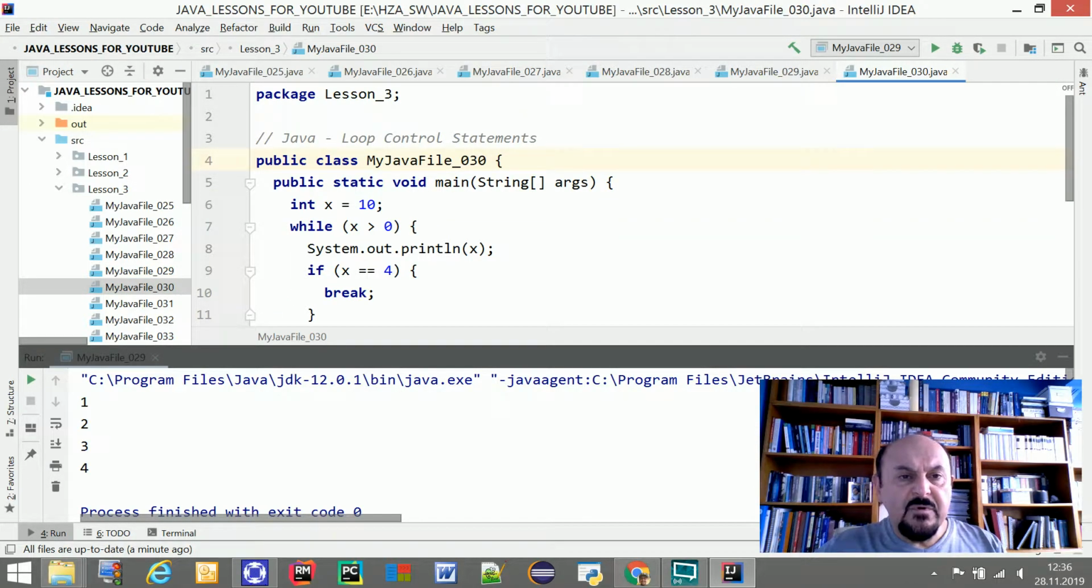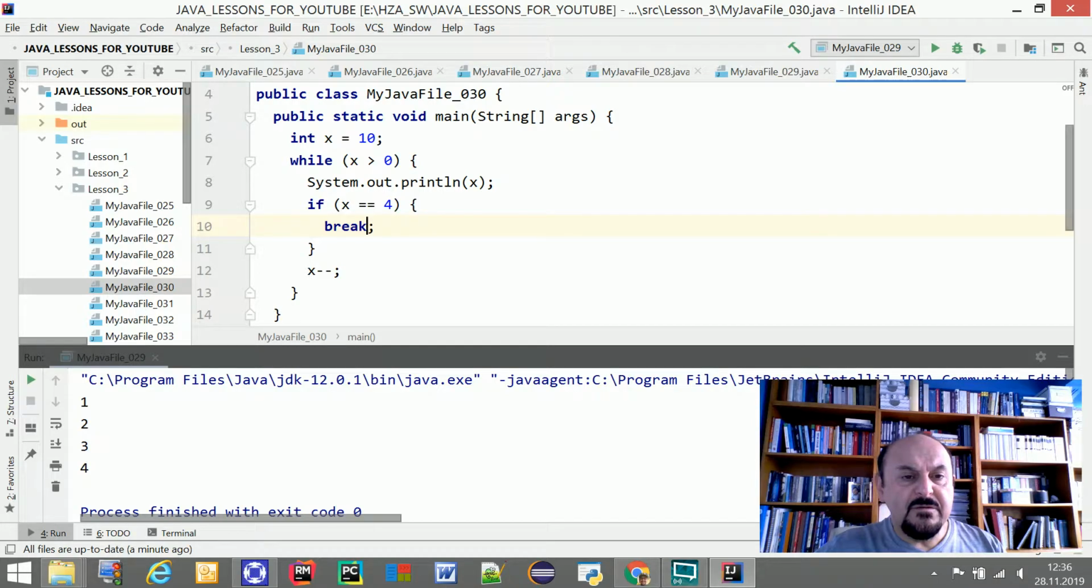This is another example, for loop control statements. This is the initial value, x is 10, and this is the decrement value. So we can say that it's going to print out decreasing numbers from 10 down to 4. Another example: I can say that it's going to print out 5, okay, and 4 also. However, 3, 2, 1 will not be printed out.